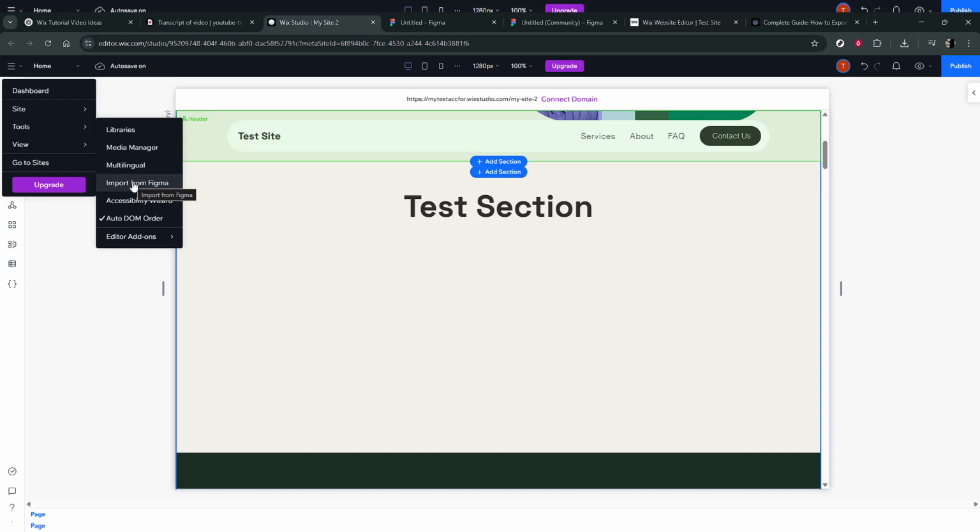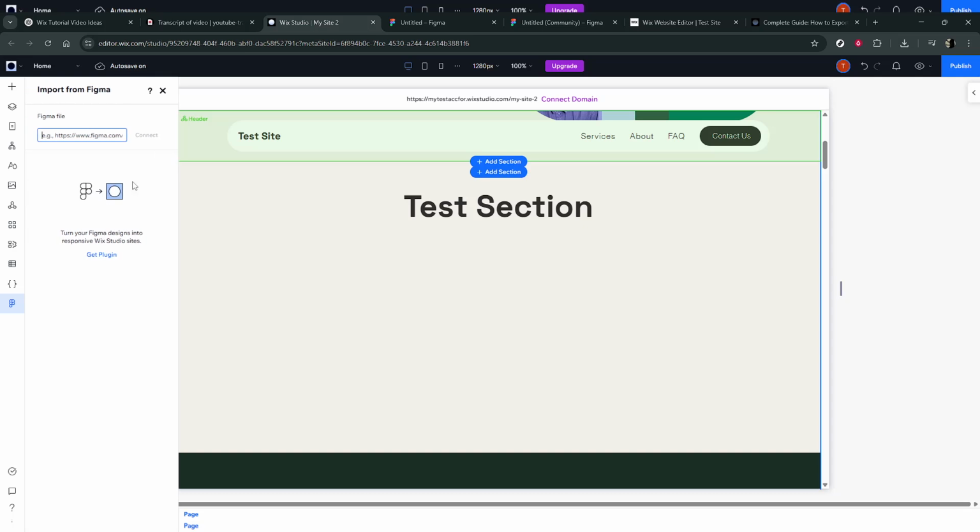Inside the Tools menu, you'll see the option to import from Figma. Selecting this will open a new panel on the left sidebar of your Studio interface. This is where the magic really starts to happen. Importing from Figma allows you to take those meticulously crafted designs and bring them directly into your web project, ready to be transformed into interactive and functional components.